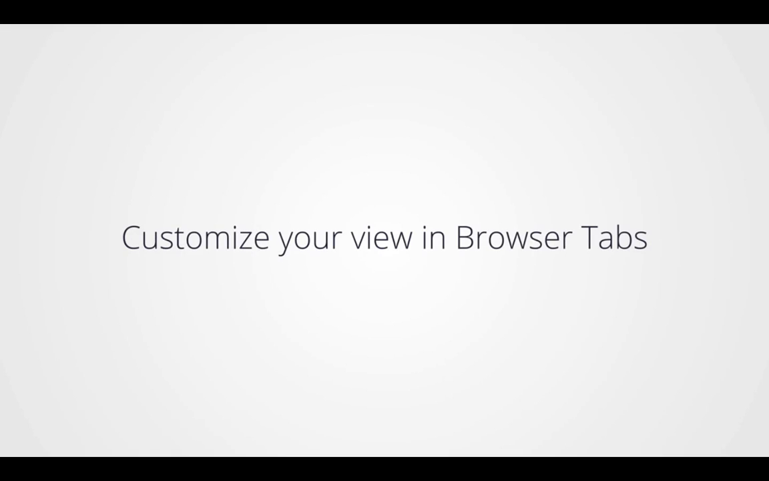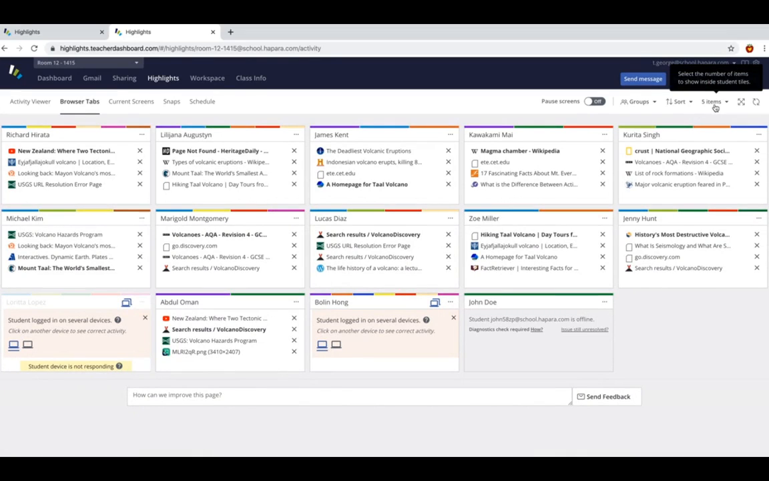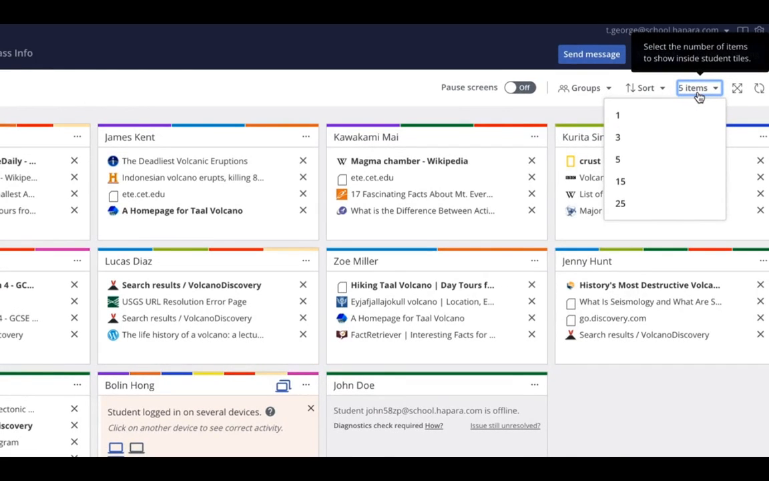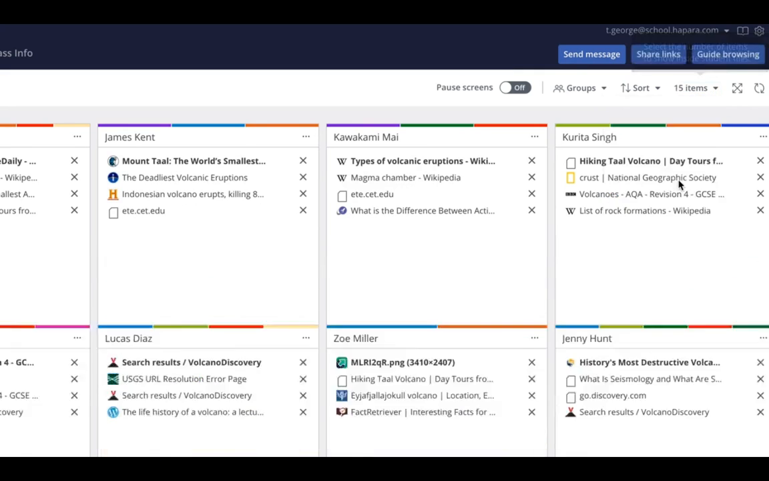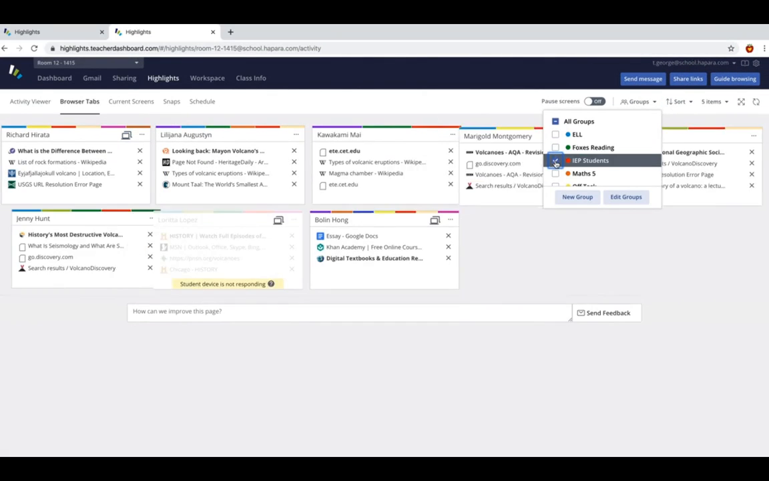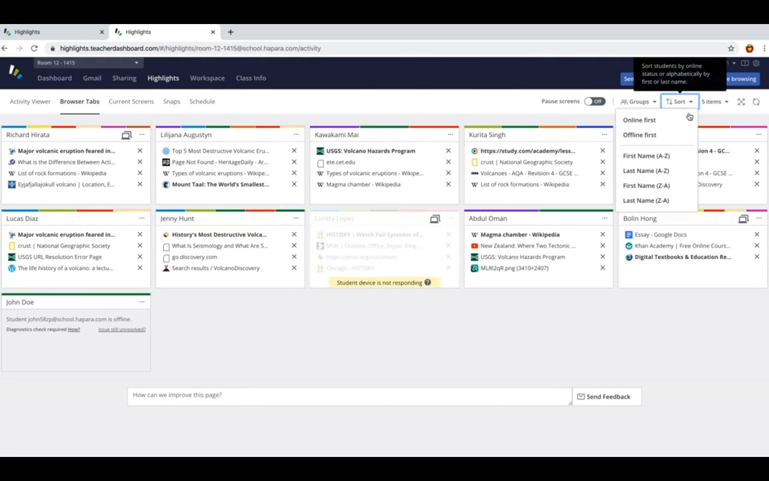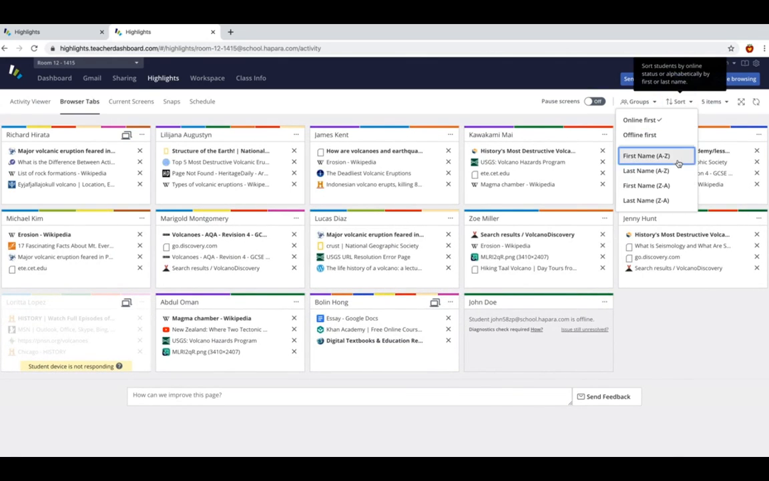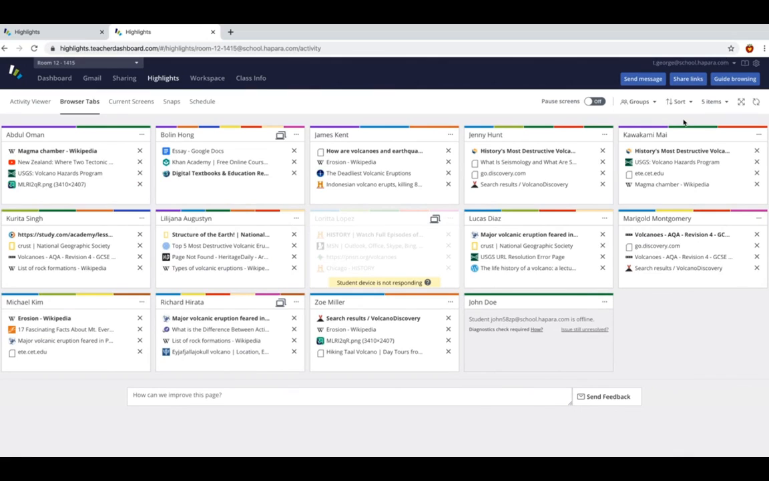By default, the list in each student tile will contain the 5 most recent websites. You can easily increase or decrease the number of websites that appear in student tiles by clicking on the Items button in the upper right-hand corner. This allows you to select the number of items shown inside the student tiles: 1, 3, 5, 15, or 25. You can also customize your view of student tiles by learner group and sort by name or how long they've been online. You can watch the video Creating and Using Groups and Highlights to learn more about how to create groups and highlights. It's available in the Resource List section of this lesson.